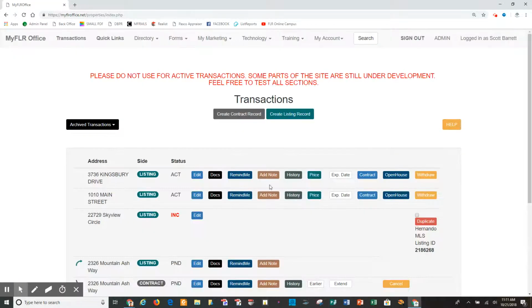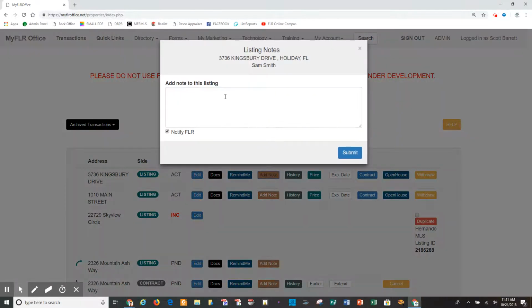Let's go back to transactions. Add a note is simply this: if you want to add some kind of note, maybe you talked to the seller, or gave updates from showings, maybe feedback. It could be a note that you personally want in the transaction record to keep up to date on what you've done in some of your correspondence, or whatever you feel is appropriate to keep a note on.